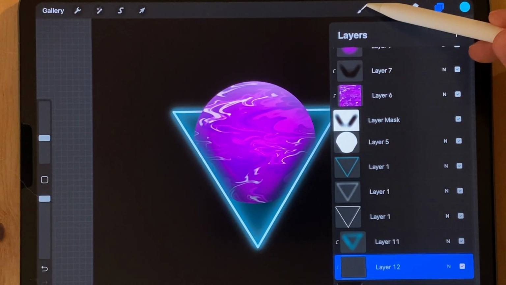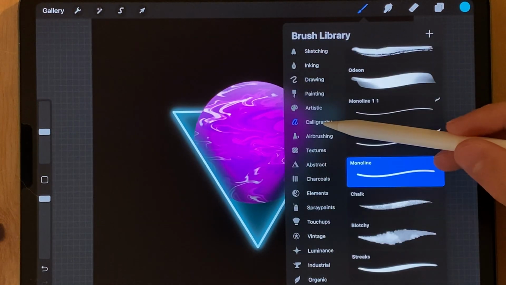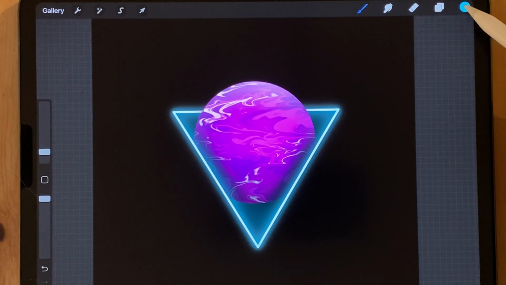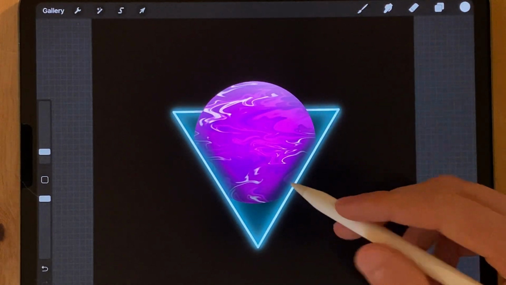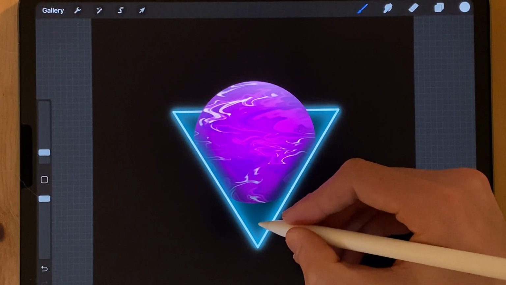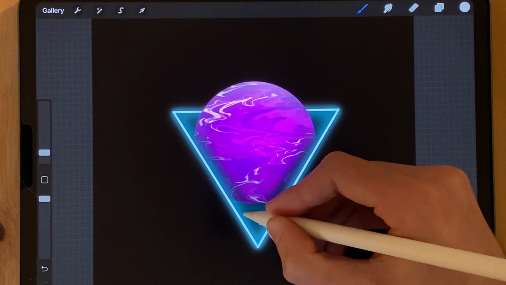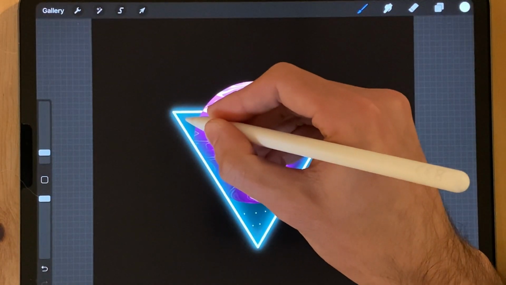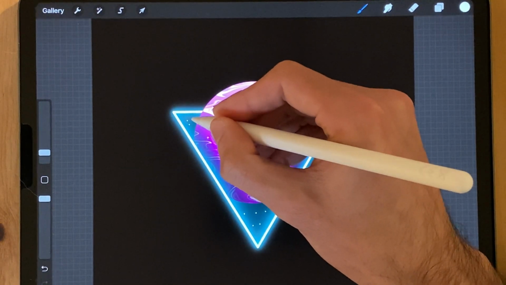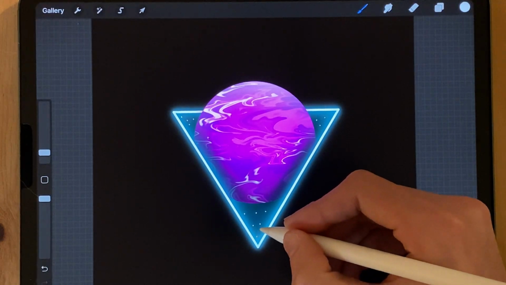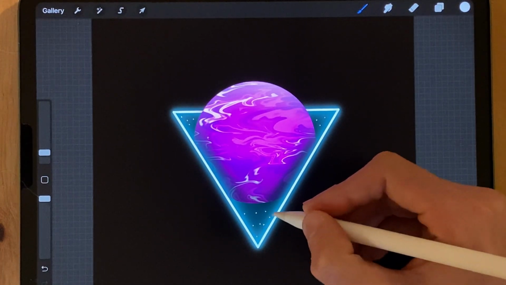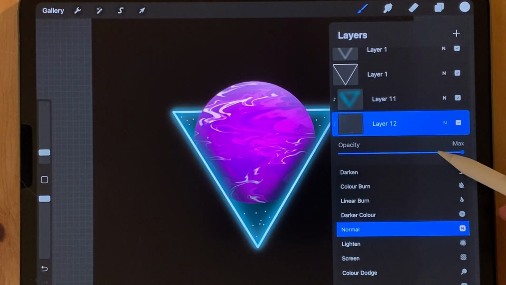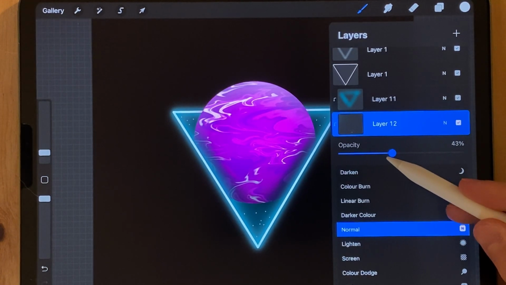So now we're gonna go to our brush. We're gonna go to calligraphy. We're then gonna make our brush really small, around about the 3% mark, and we're gonna go to our colors and double tap on white. And from here we are just going to tap on the screen to create some stars in these small areas here. Like so. And then we're just going to go to our layer and turn them down ever so slightly to around about the 40% mark.